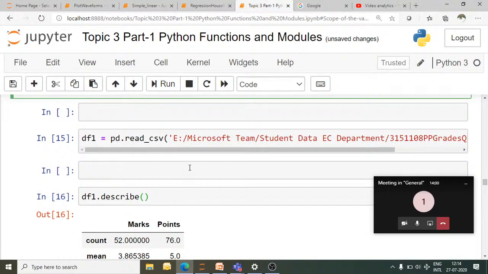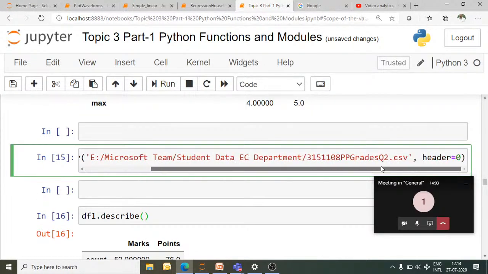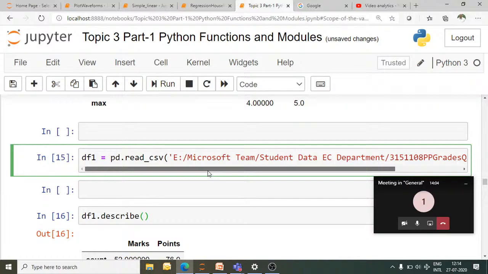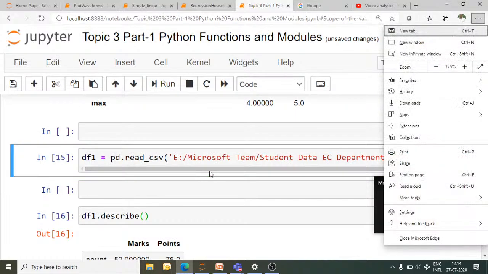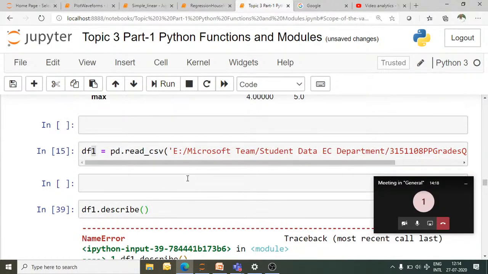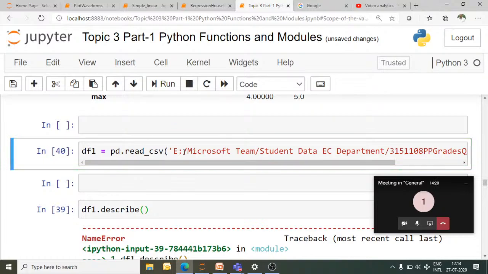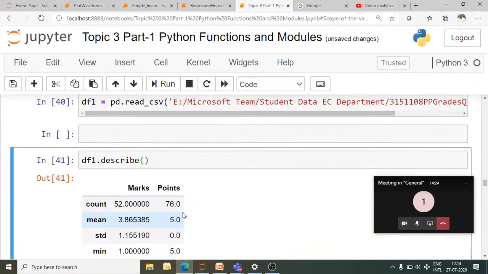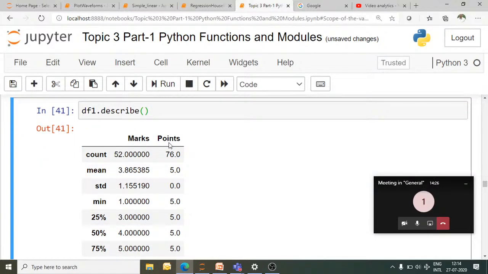Let me read one more file. That was your quiz 2. That quiz 2 I store in a different data frame, df1. Previously it was df, now I am calling it df1. It's different. Let me run this first. Let me write df1.describe. Then it will give me all this description like marks and points.